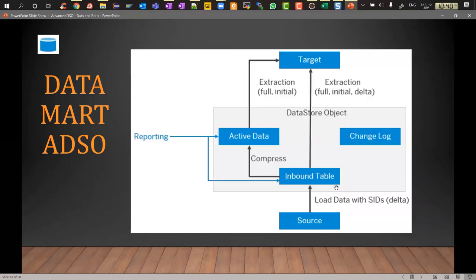So this is the picture you keep in mind. If you keep this picture, then everything will be fine. Reporting happens on active plus inbound. Then the ADSO, if it has a further target, your full and initial load will take data from the active table and the inbound table. The change log is not used here, so definitely you cannot read the deltas.